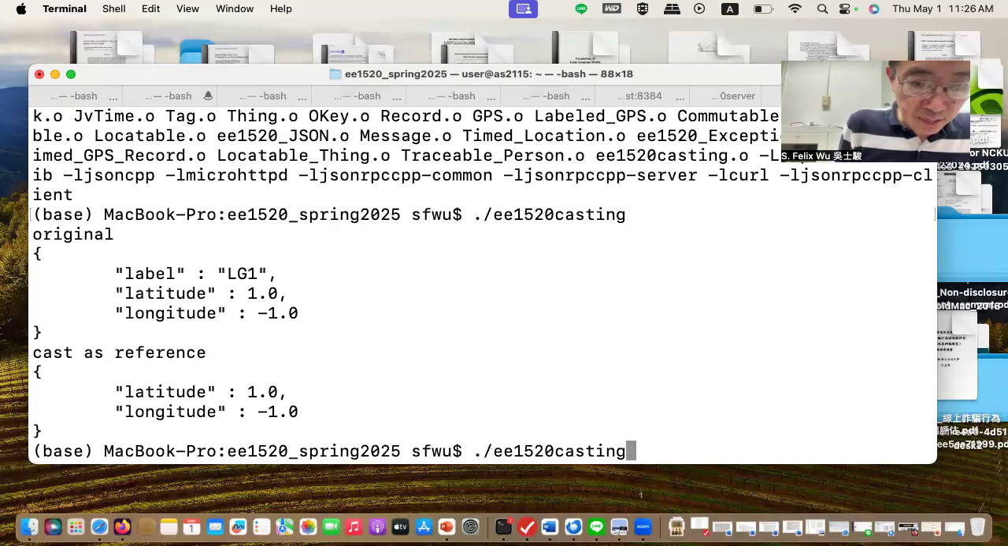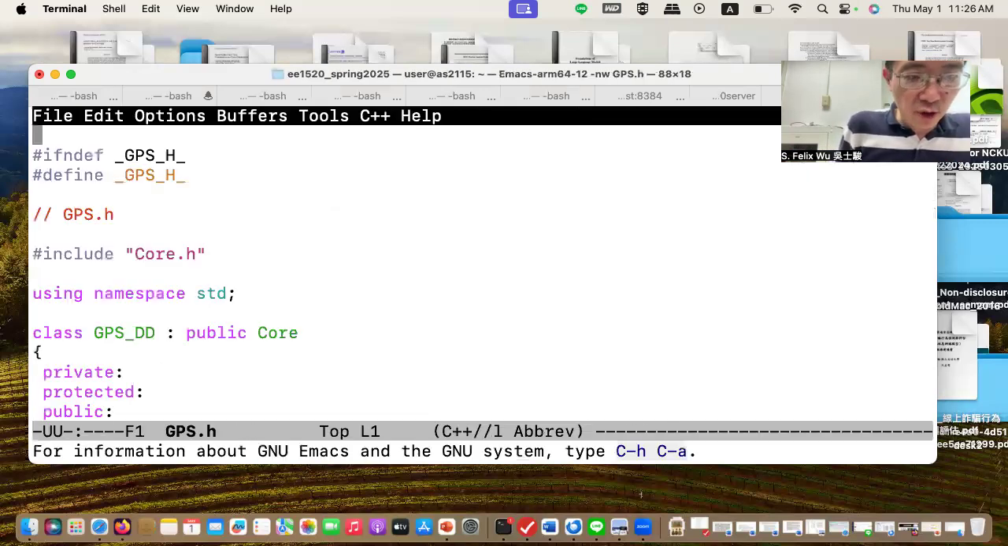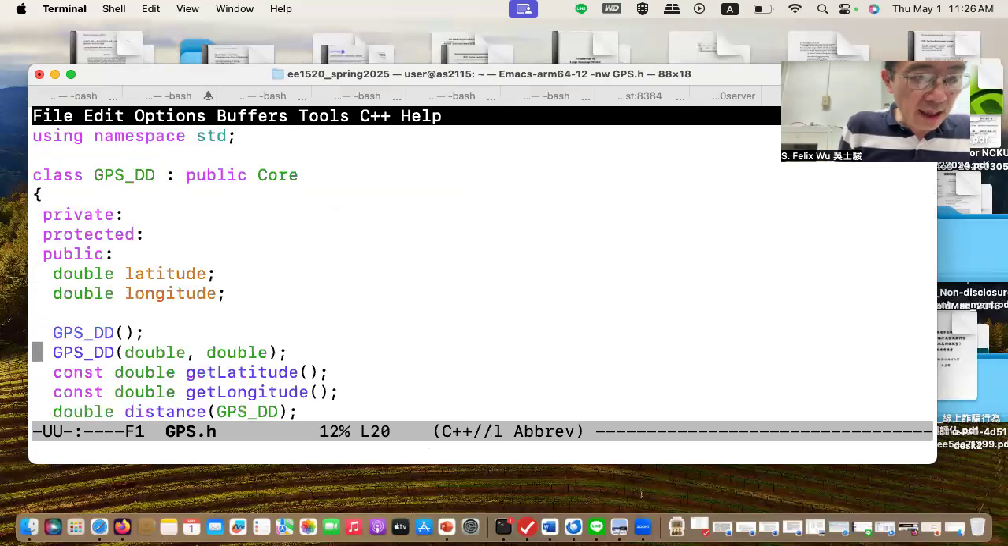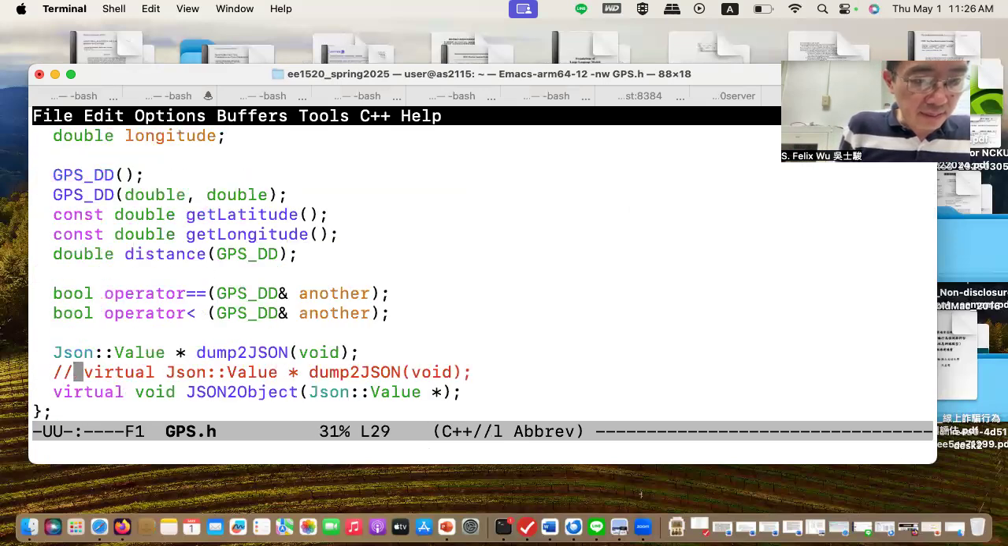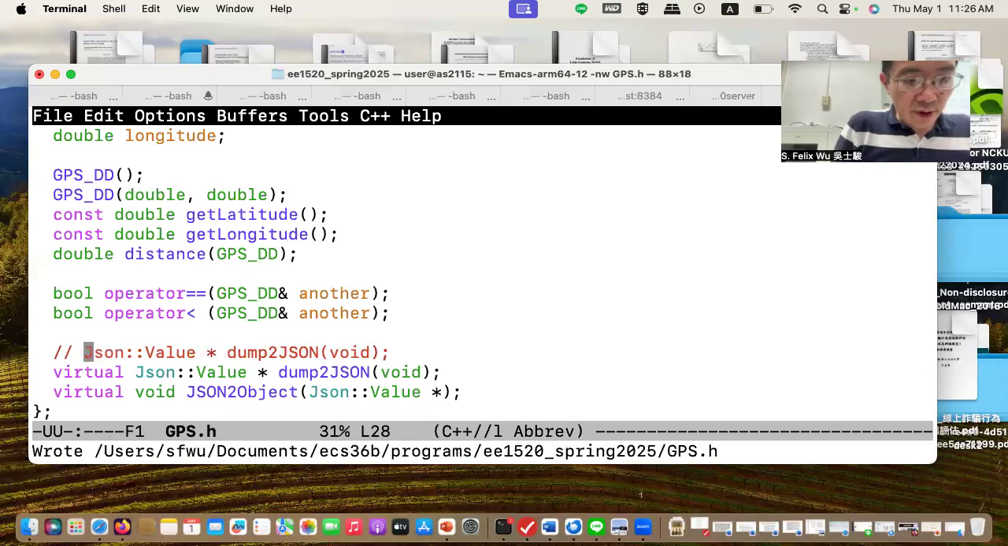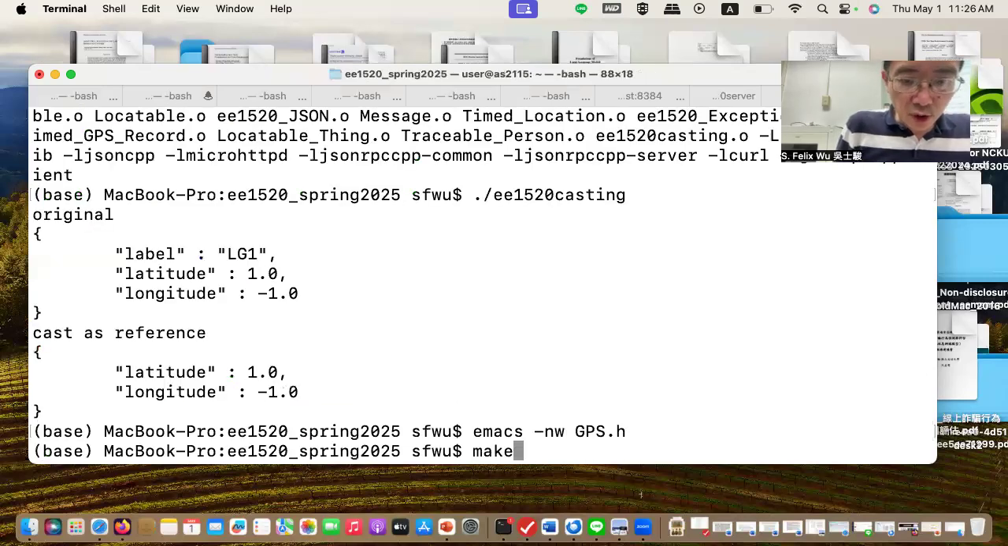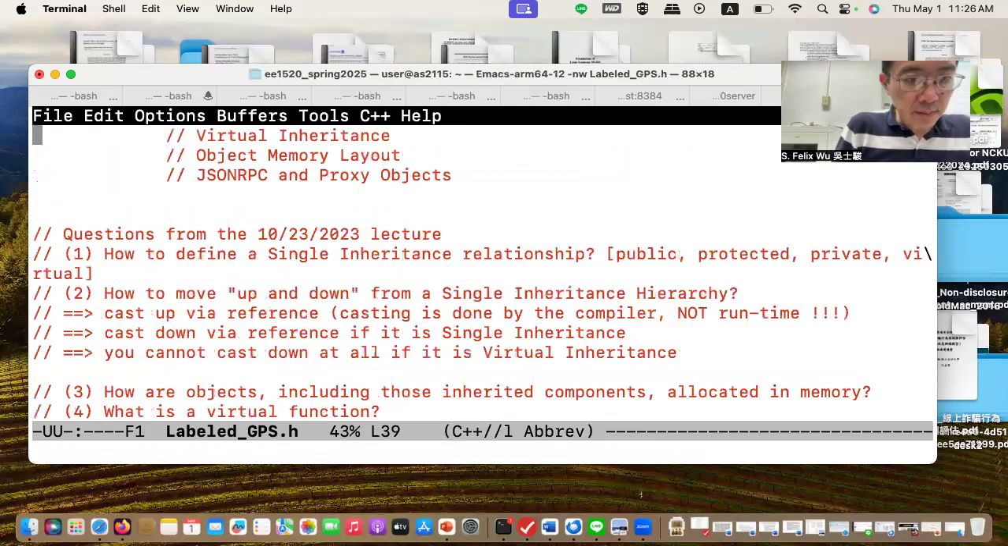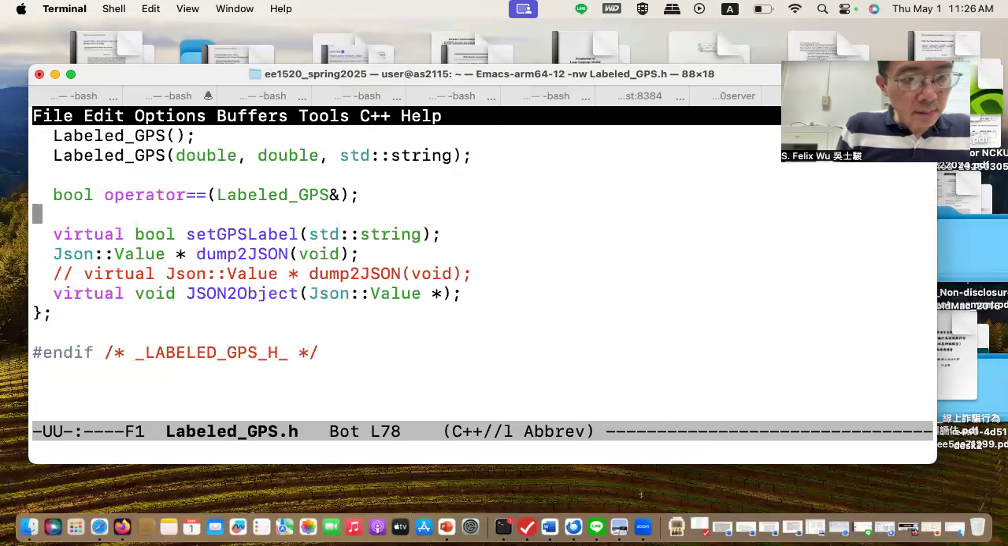So now I'm going to change it back from the non-virtual to virtual. Then let's see the difference. Let's change this to virtual and also change the other one back to virtual. Change this back to virtual.